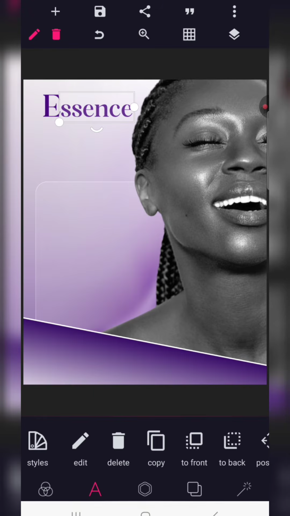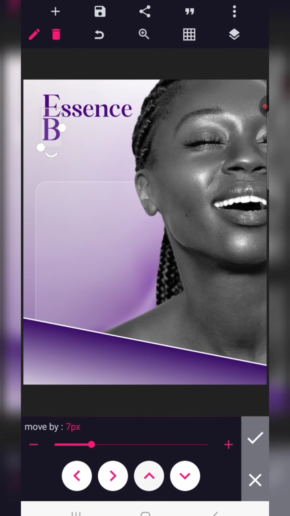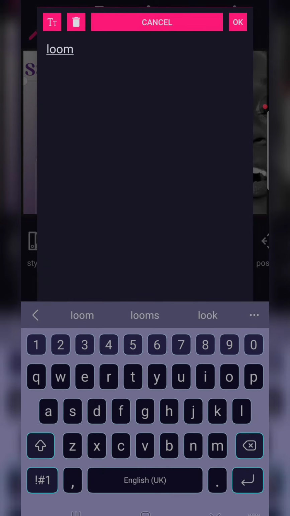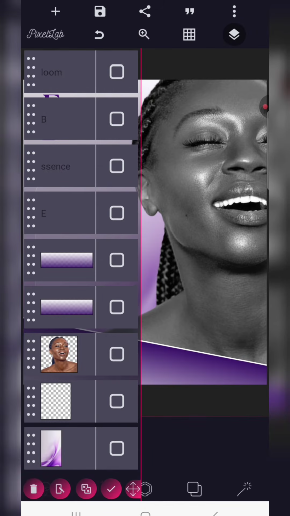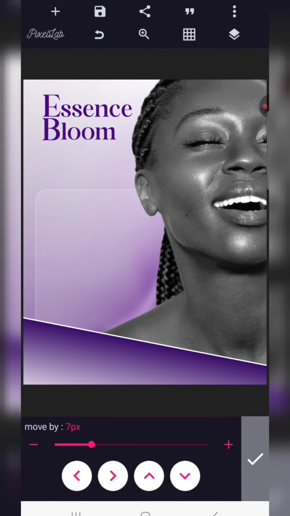So we have this, and the next thing we're going to do is to make a copy of this and double tap and write Bloom. So we're going to write letter B, then we bring it down here, just align it properly with the first, and make a copy of this and write Bloom, the continuation. So we have Essence Bloom, and this time around we're going to still send this shape a little bit downward again, so we can have some good spacing right up there.